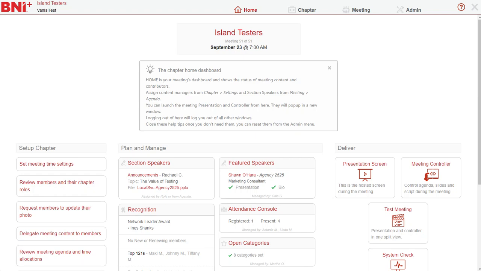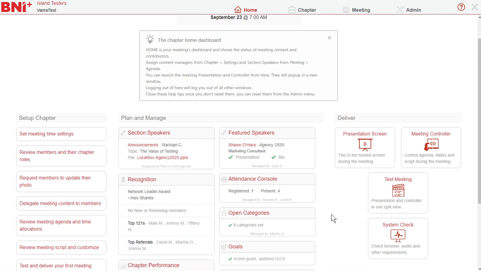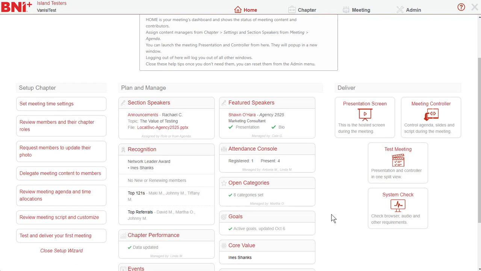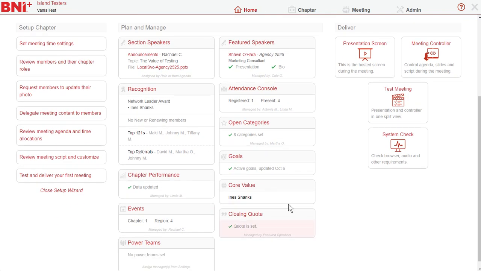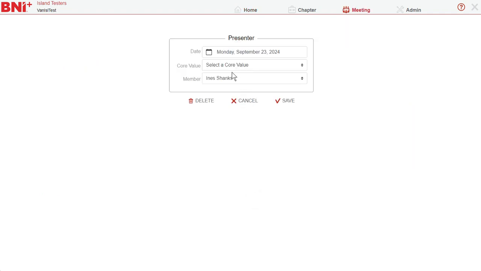There are some things the president or whoever is looking after the slide deck can do before the meeting. At that point, a lot of things such as the stats, the VP report, and so on would have already been entered. There is an option to add a core value or to select a member to deliver a core value.